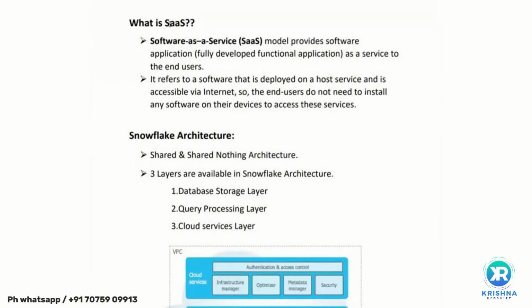So SaaS, we know, because these are the basic terms we need to know. We should not think that we are not aware of this term, because we are going in as real-time employees, so we should be familiar with the terminology. SaaS means software as a service. PaaS means platform as a service.